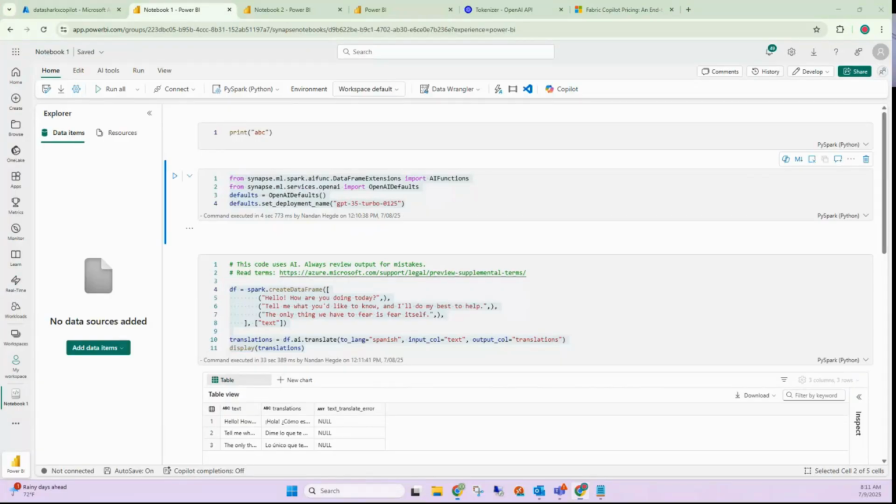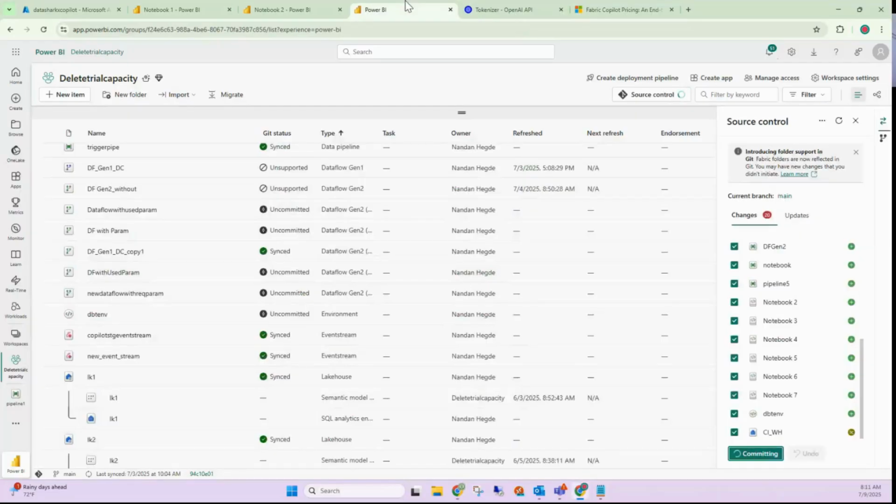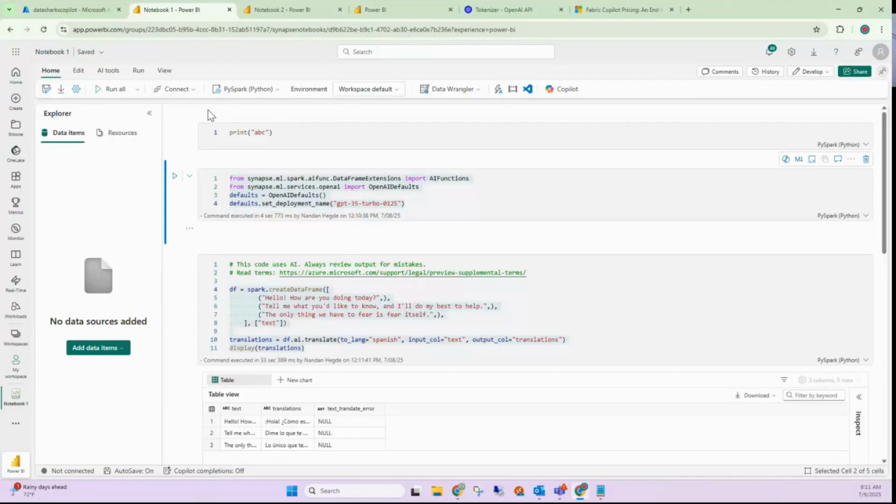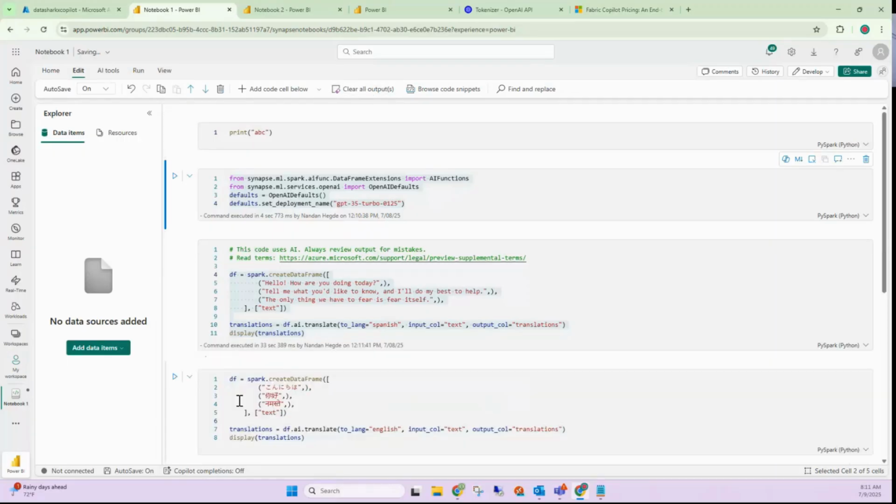So that was with respect to the environment aspect. Now, there are different ways how you can move the cells across. That's what we had taken a look at. You can clear all the outputs that are visible across these cells. Then came the concept of AI tools.